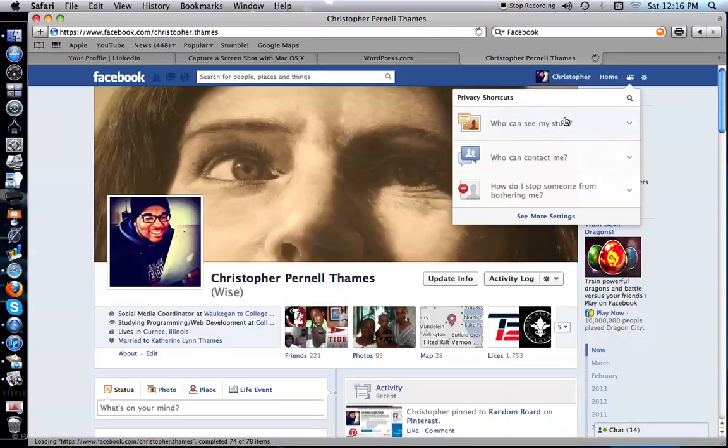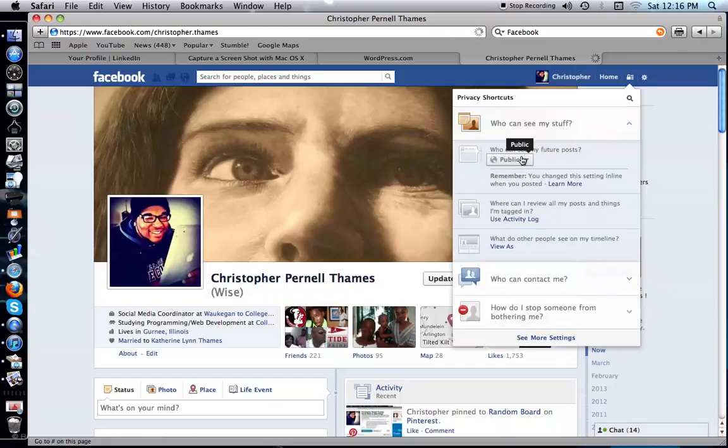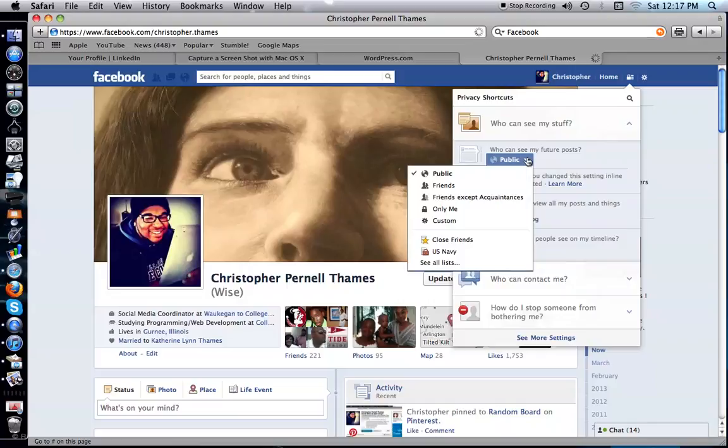The first thing that I'm going to do, I'm going to look at who can see my stuff. And essentially, this is for people who are not connected to your Facebook page or information that you don't want people to see. So who can see my future posts? You can click that to public, friends, only me. It totally depends on what you are doing on Facebook.